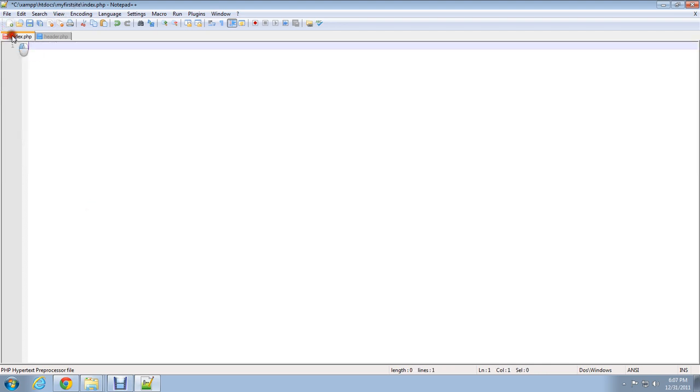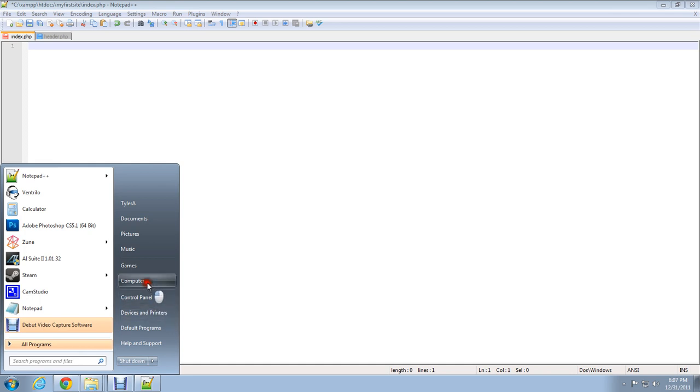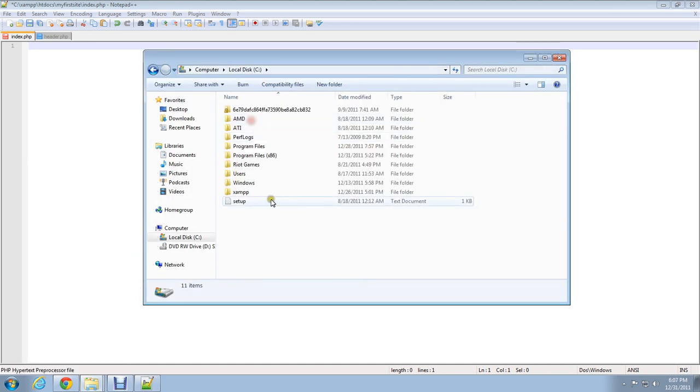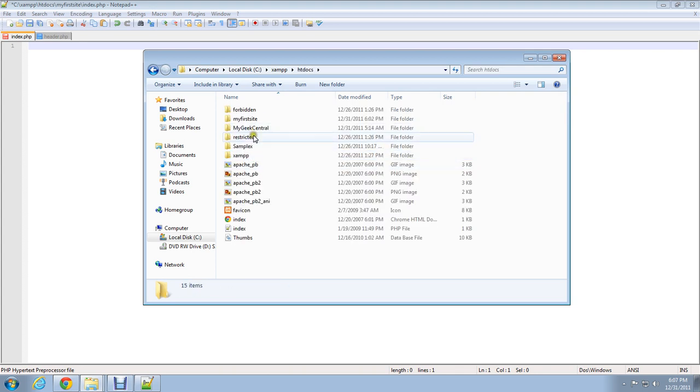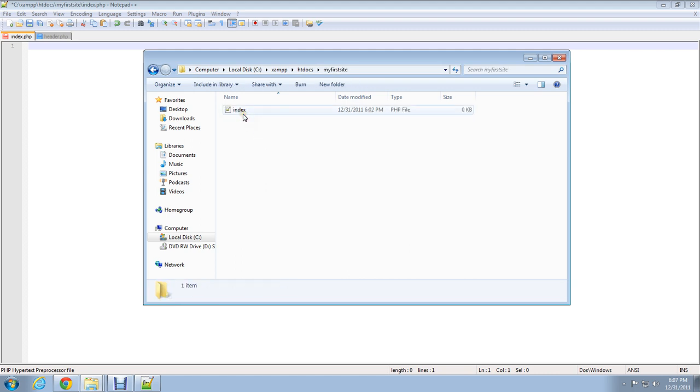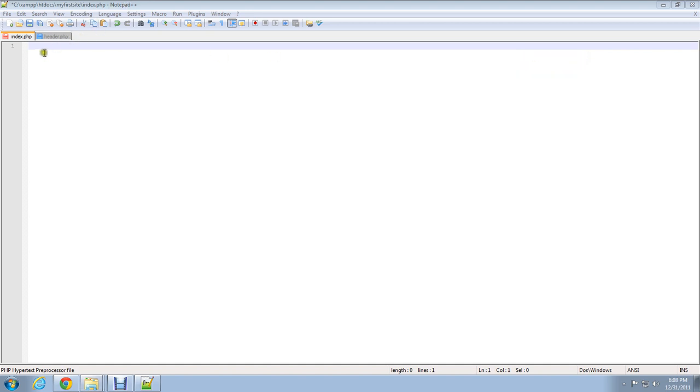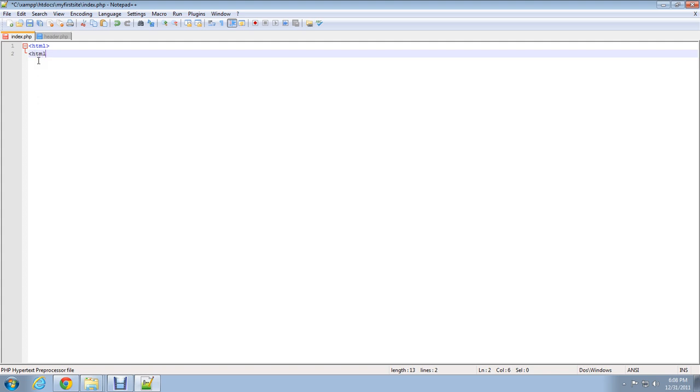Alright. What you're going to want to do is save your file, index.php, okay? You're going to want to save it to your XAMPP folder. Create a new folder within your XAMPP folder, your htdocs, name it My First Website, it's perfectly acceptable, and go ahead and save it as index.php. Alright, cool. After you get that done, we're going to start typing up our basic web page right here.